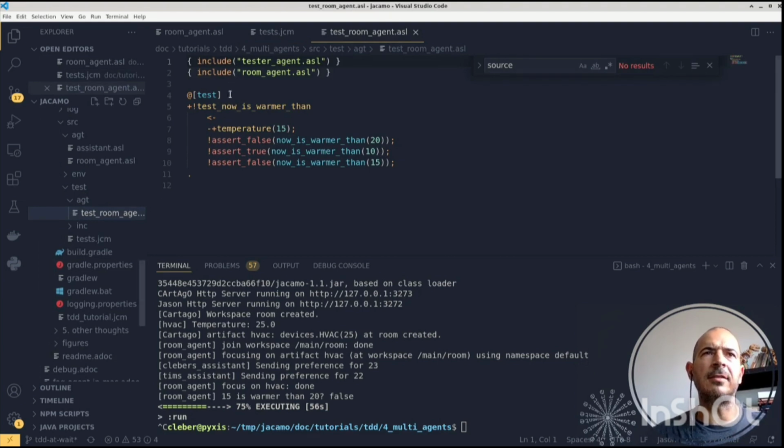So this testing agent is inheriting some testing facilities, which has also asserts for checking whether something is true or whether some value is equal to some other value, and so on. And also we include the agent under test.